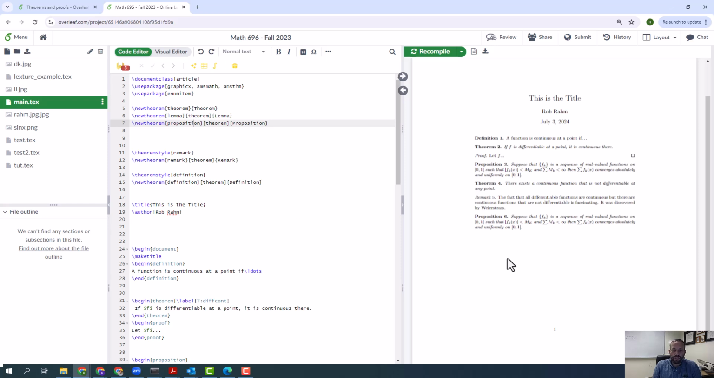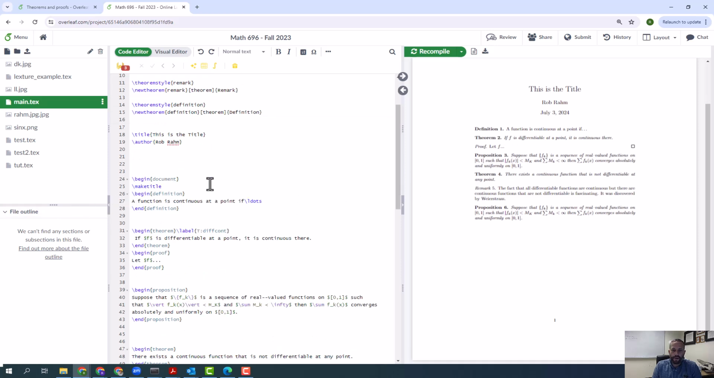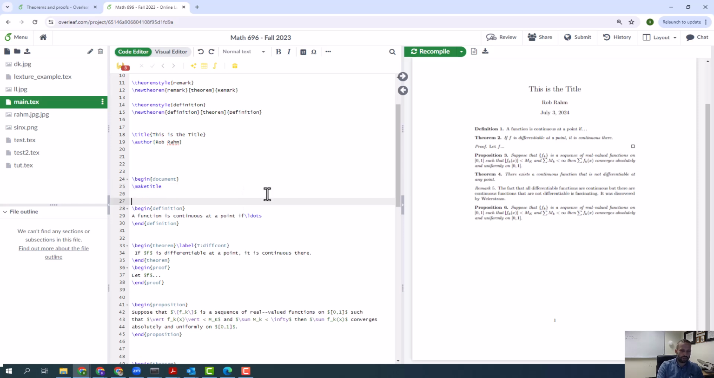Now, what will typically happen in a mathematical document is you'll have sections. So I'm going to do begin section. Whoops, not that. I'm going to do section, and I'll call this intro. Okay, so now I'm going to run this, and you see what's going to happen is that it's going to say section 1, and definition 1, instead of being definition 1, will be definition 1.1. This will be theorem 1.2.